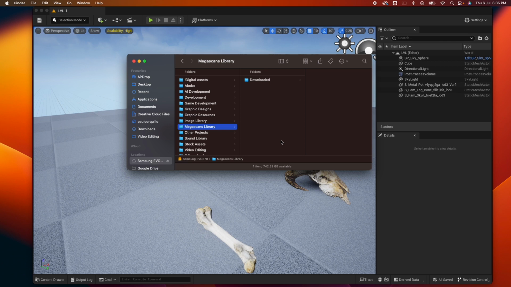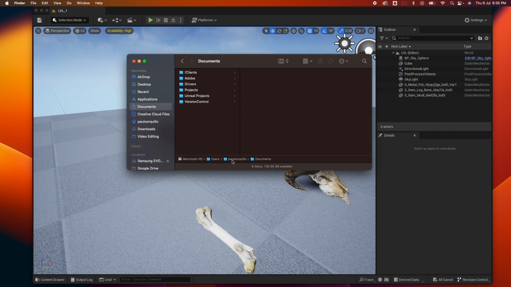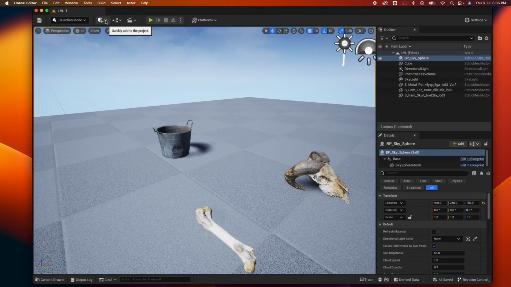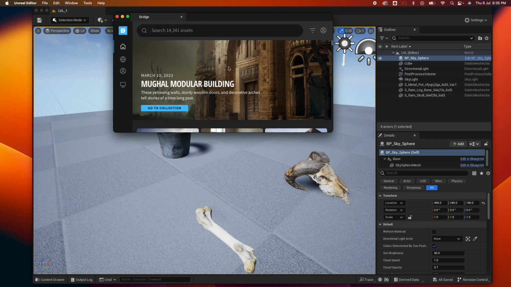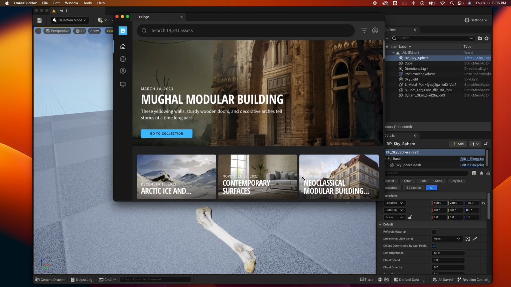Cool. So I figured out what's wrong with my setup. Because I have the default path of the Quixel Bridge Megascans library on my external drive, I think this path is corrupted. So what I have to do is go back to my documents folder under my user, which is the default location when you install Unreal Engine. Here, just create a new folder and call it Megascans library. By doing so, when I go back to Quixel Bridge, that should fix the loading issue.